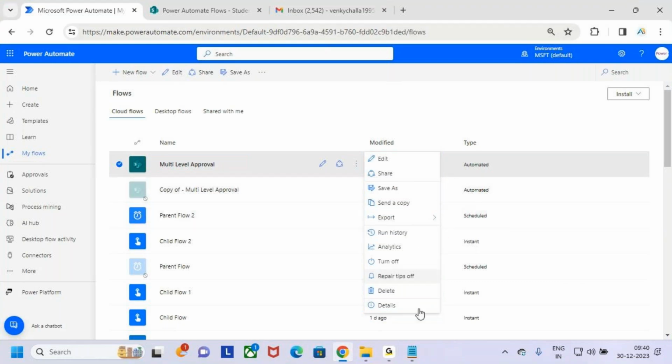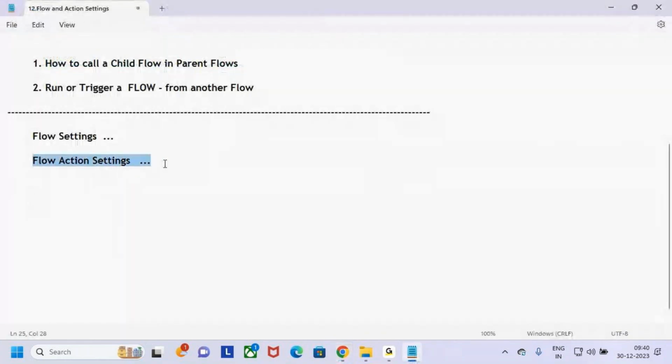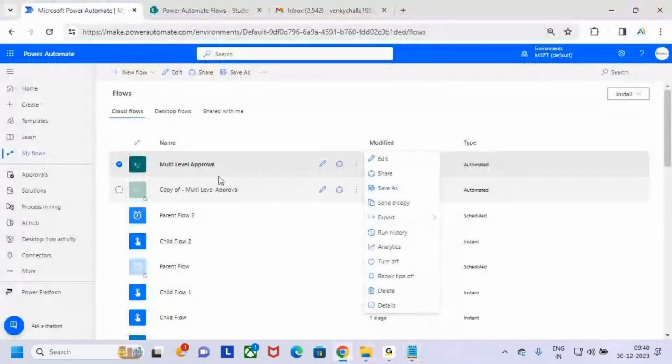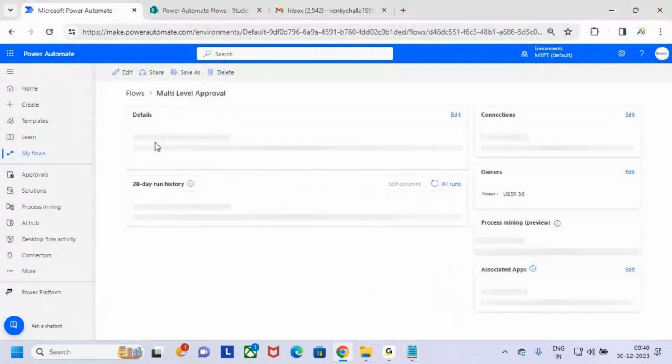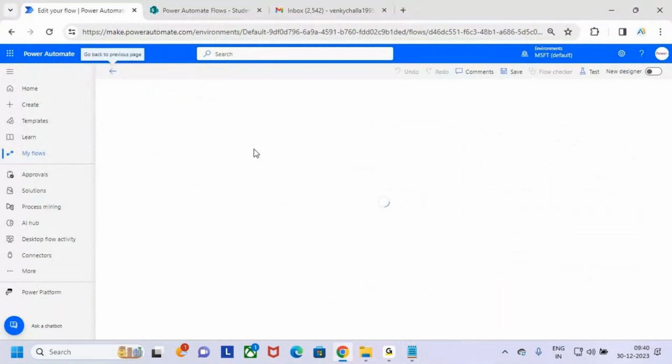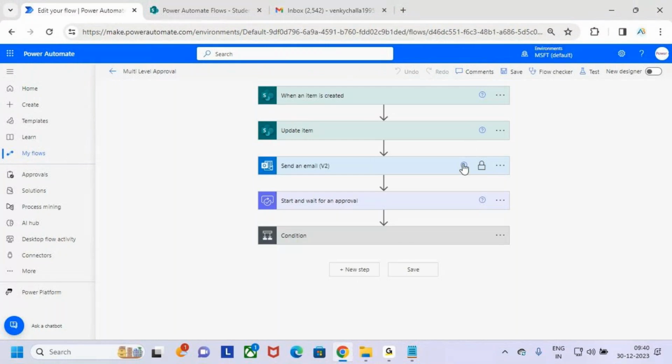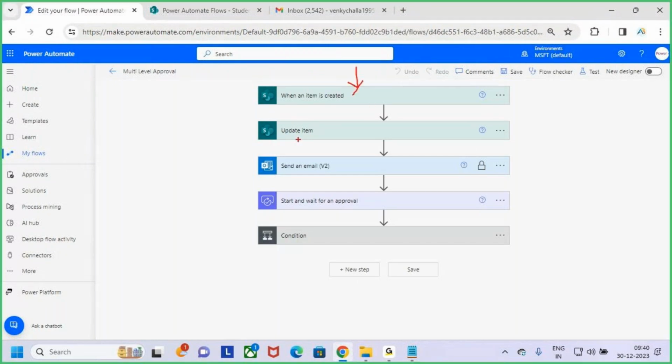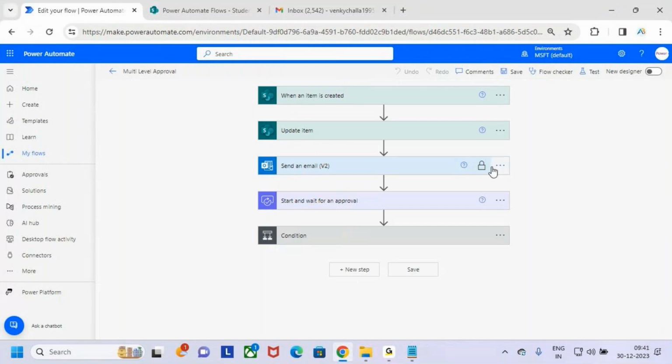And next we are going to discuss flow action settings. Now what are flow action settings? Let me go and open this flow, guys. Let me open the multi-level approval. When I open this multi-level approval, the first one is the trigger. Next, this is one action, this is another action, and this is another action. All these are actions, and these actions also have some settings.